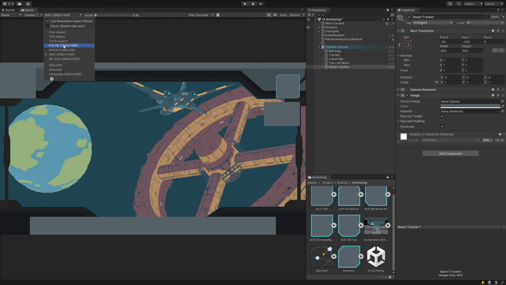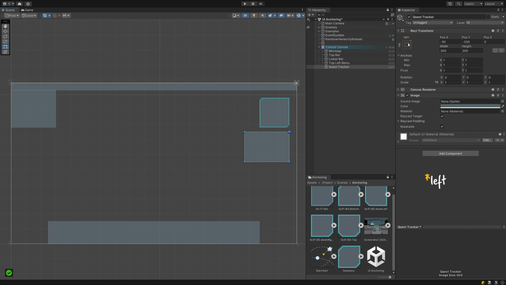A different way would have been right-clicking on the anchoring menu and choosing the top right corner, changing the pivot's location to 1 on X, 1 on Y, setting pos X of the tracker to minus 50, pos Y to minus 330. You can get the same result in every version of the anchoring system. It's really that Shift and Alt provide a few nice shortcuts for typical workflows.